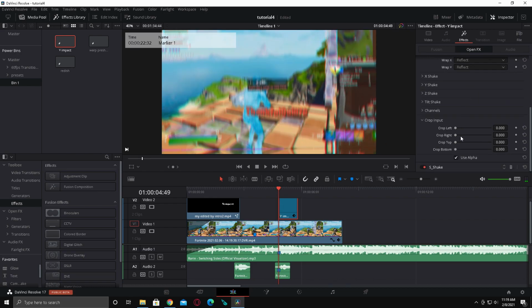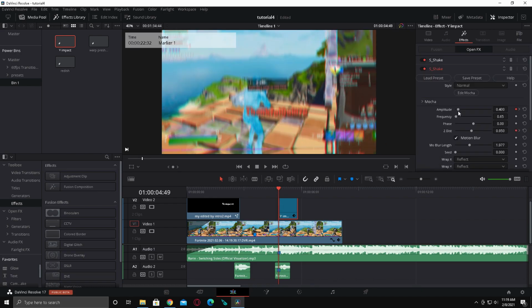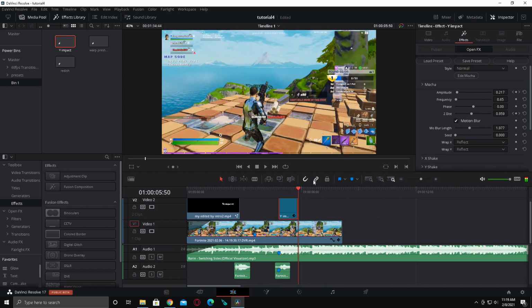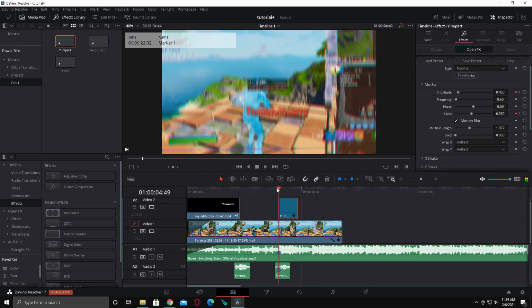And so now the second shake, the other shake, the settings at the beginning are 400, 0.4, and then Z distort at 0.95. Then go to the very end of the clip, and just keyframe them again and bring the amplitude down to 0.1, and then Z distort to 0.96. That's good. And so now that's the keyframes for that.